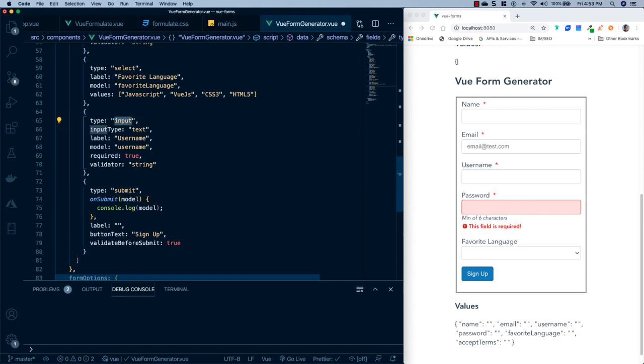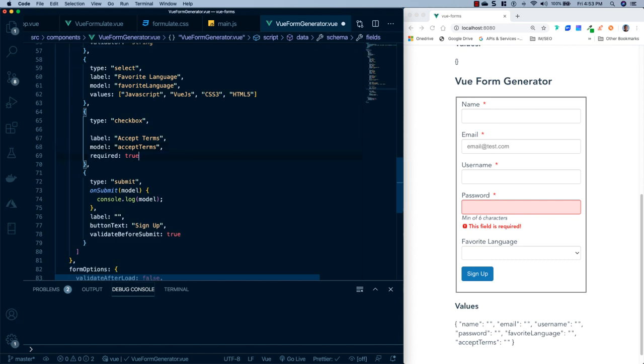It's going to be a type of checkbox. The input type we can remove. The label will be accept terms. The model will be accept terms. It will be required, and I don't believe that we need a validator, but I'm going to check that. So we'll go ahead. Actually, we need to add one more property here. The default needs to be set to false.